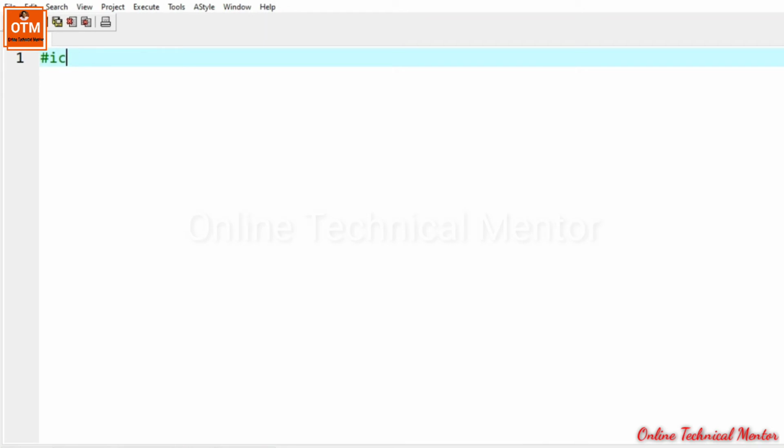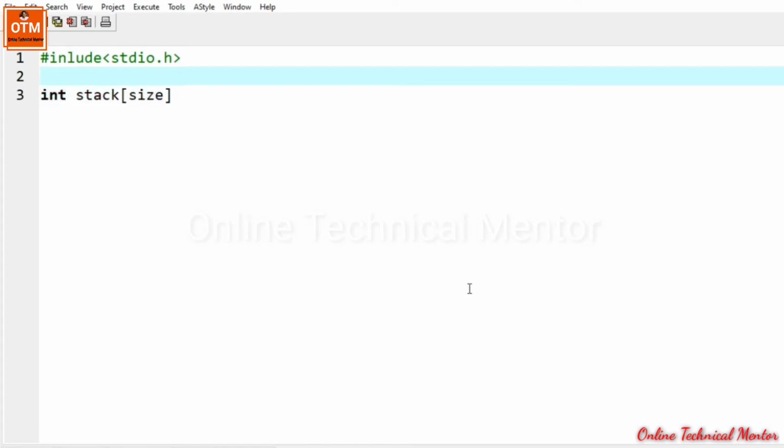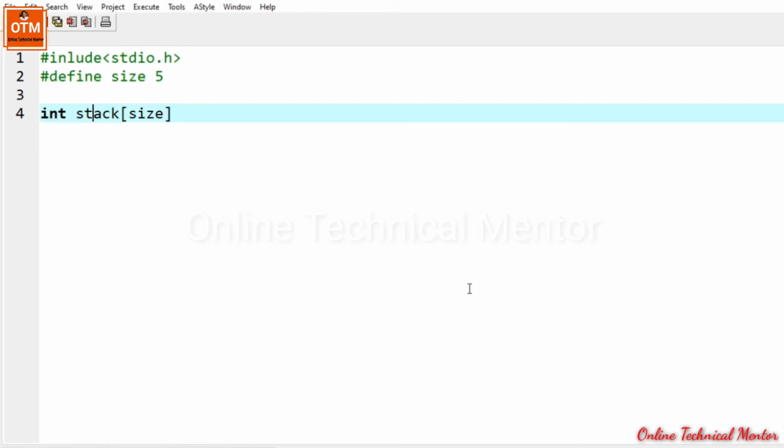First of all, include stdio.h. This is the header file for input output. Next, suppose stack is an array with SIZE elements. Let me define this size as 5. This is a preprocessor directive, and 5 is initialized within SIZE. So when we declare the stack with SIZE, that means the stack is of size 5. Next, we require a top variable, and it is initialized with -1.